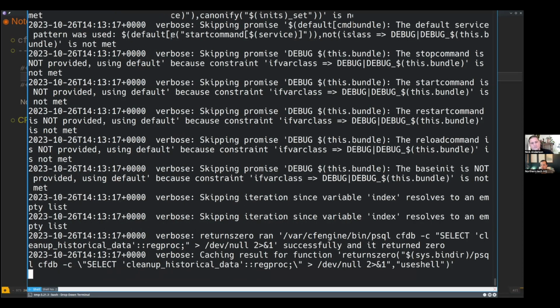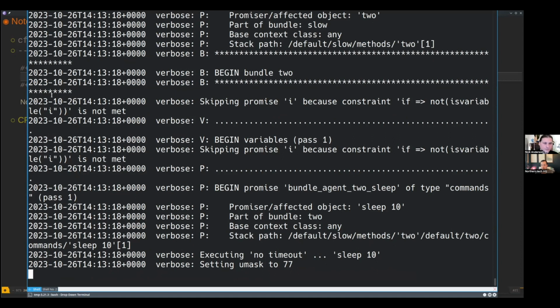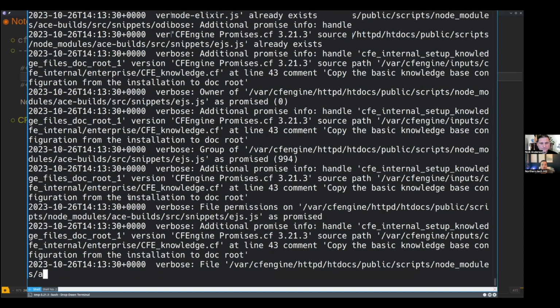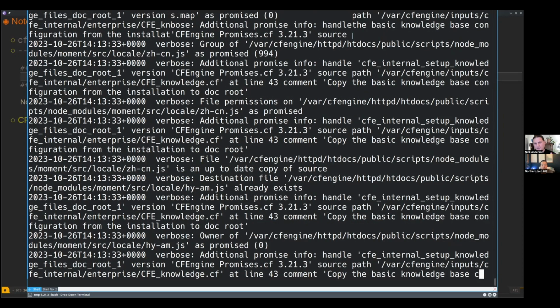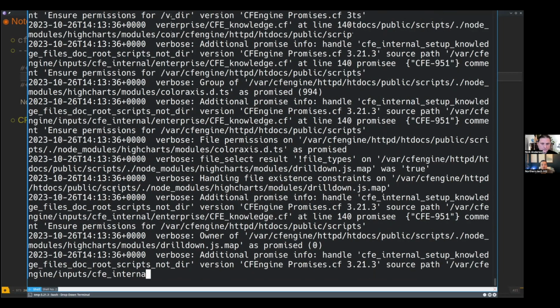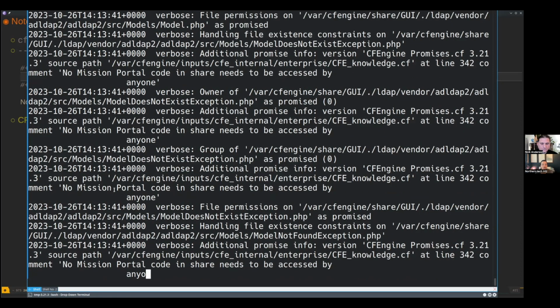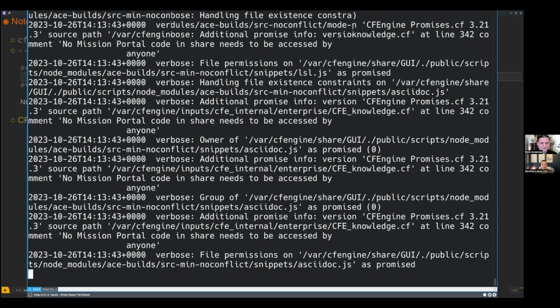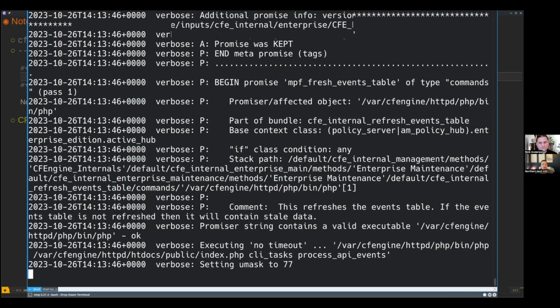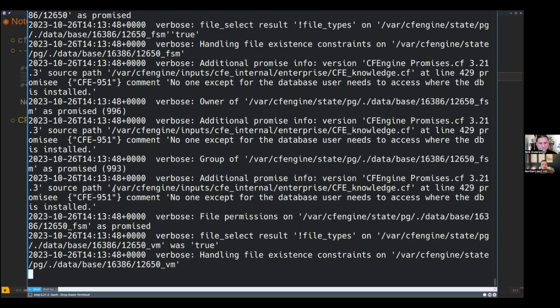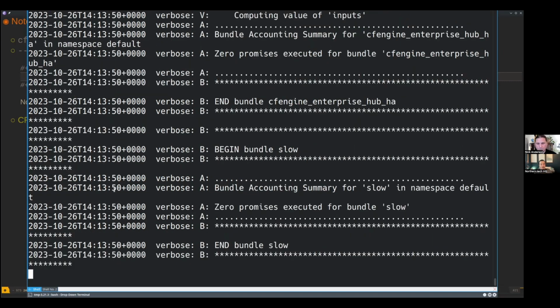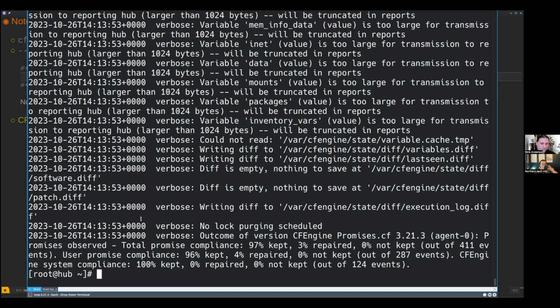And you can see here the CFEngine log output is prefixed with a high resolution timestamp. And that'll let, well, we'll look in this log as soon as this is done. Okay, and bundle slow. All right.